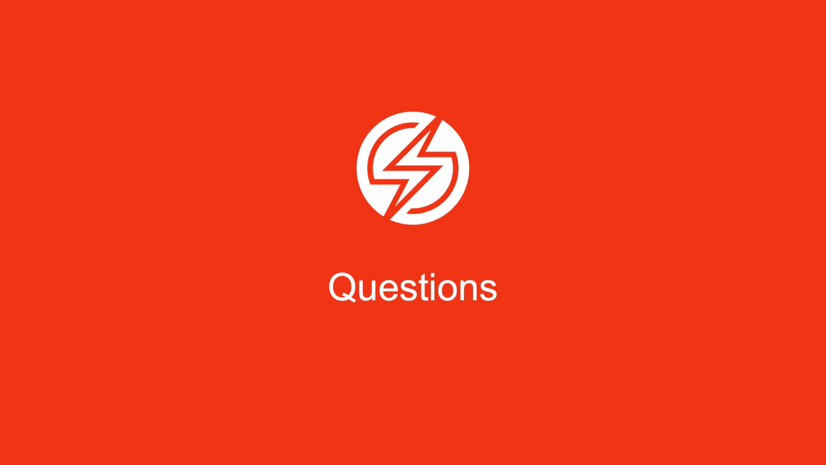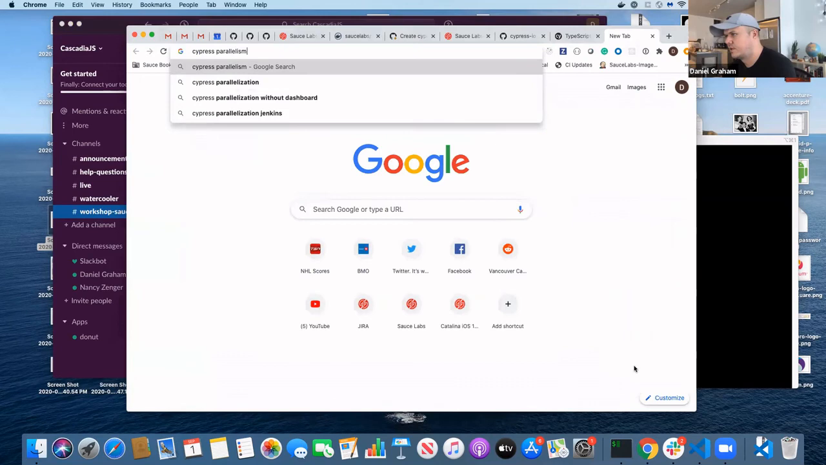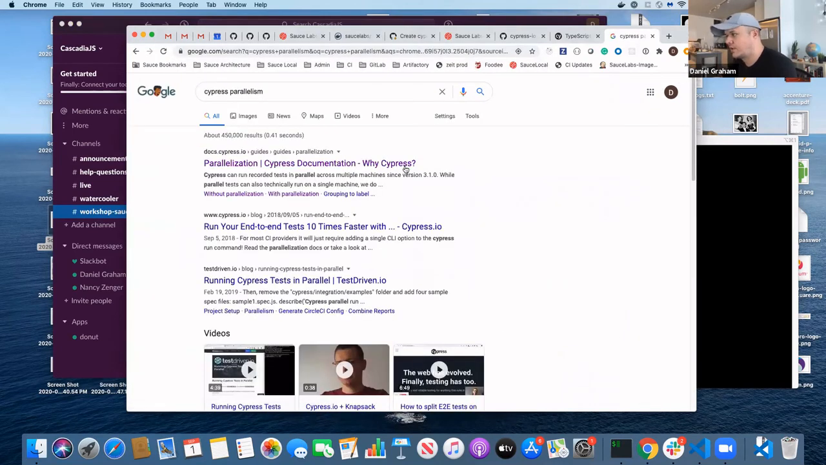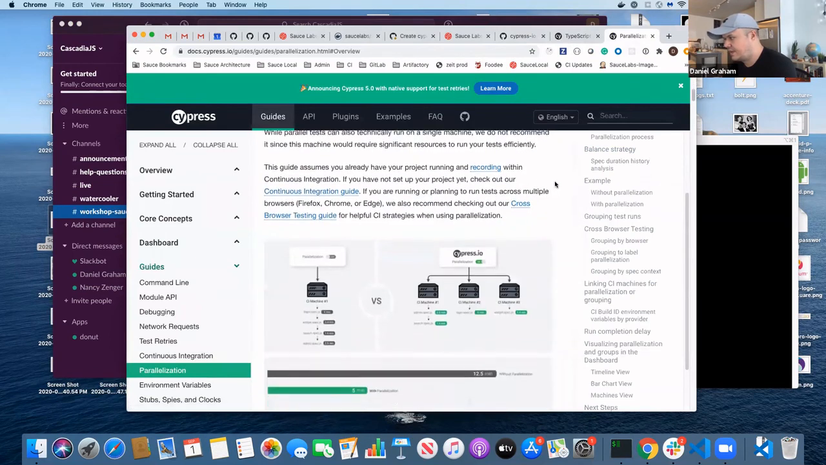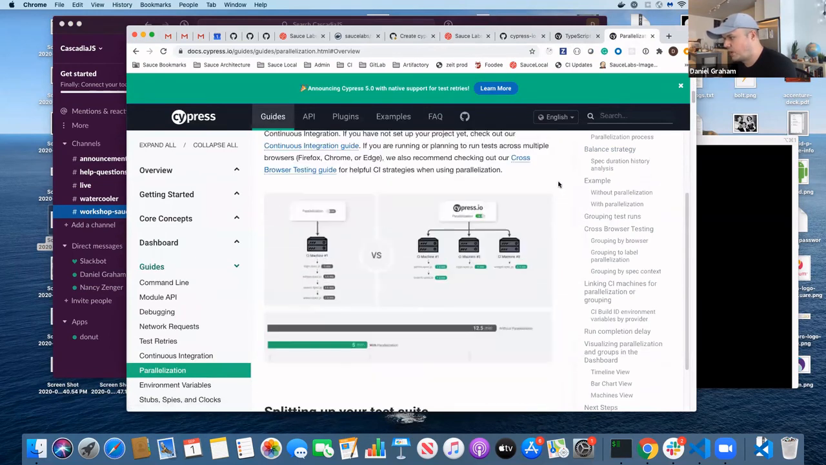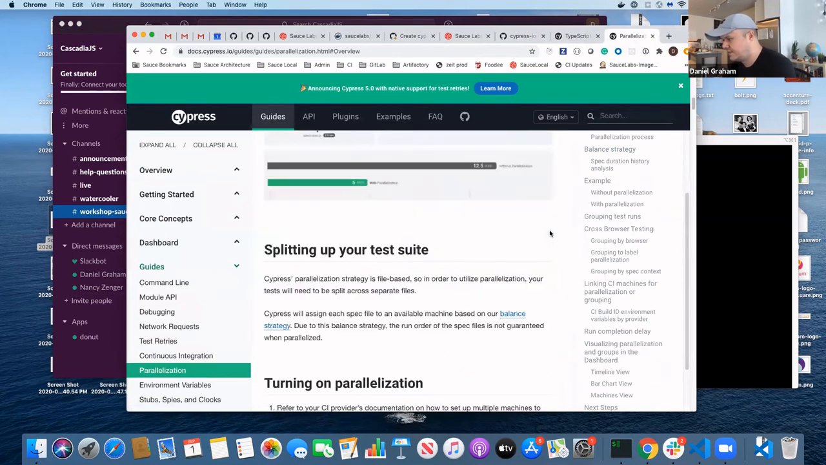Okay, so the question is, is there any suggestion for handling large test suites in Cypress? It does not support parallel runs on its own. You mentioned it is in the works for Sauce Labs, but outside of it. Yeah, you're correct, it's in the works for Sauce Labs. Actually, Cypress does have support for parallelism. It's actually quite clever.